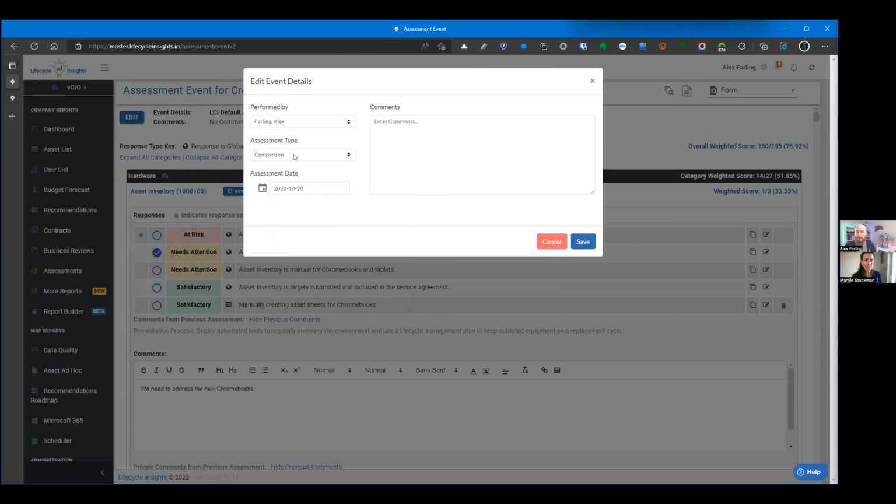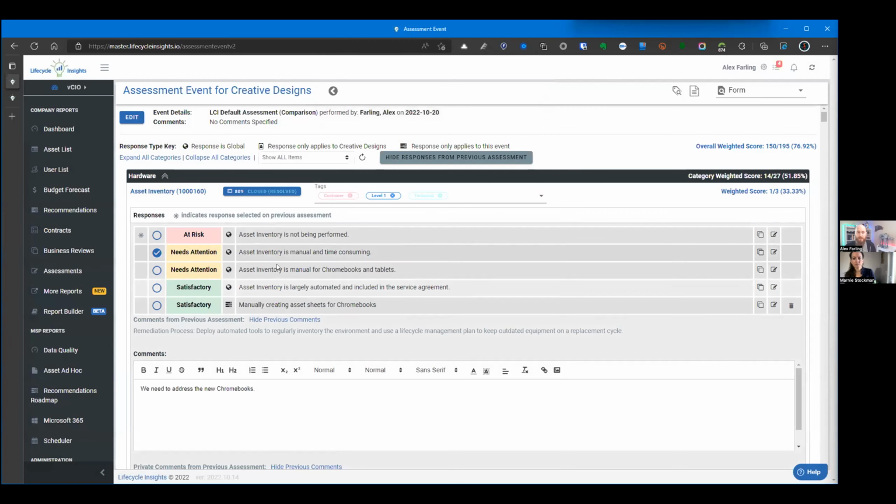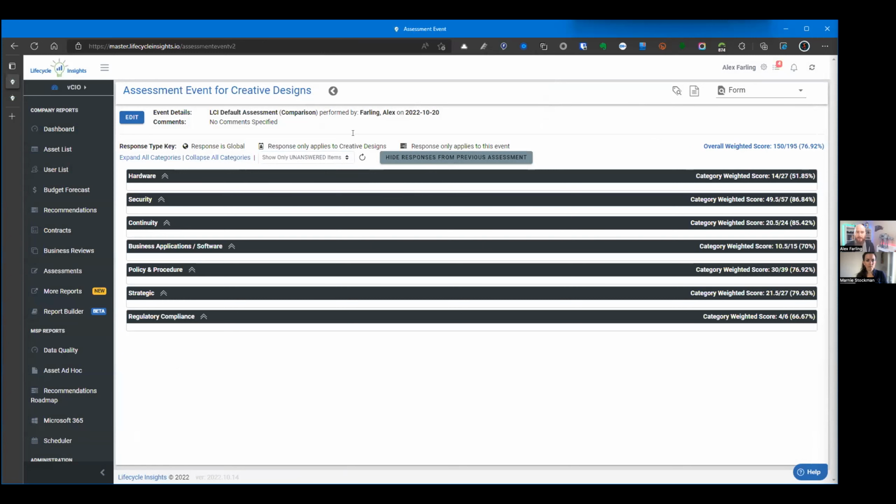This is a comparison assessment because we ran a similar one already for this customer, but this is the data that we're going to go put out in front of the customer. So what I'm thinking about from this screen really is just, have I got a complete assessment? I can check that real quickly by saying, hey, show me the unanswered items. Nope, we're good. We're good to go here. Every question has been answered.